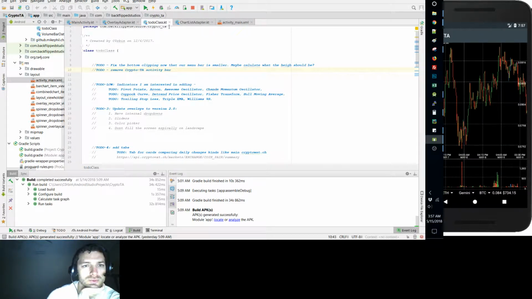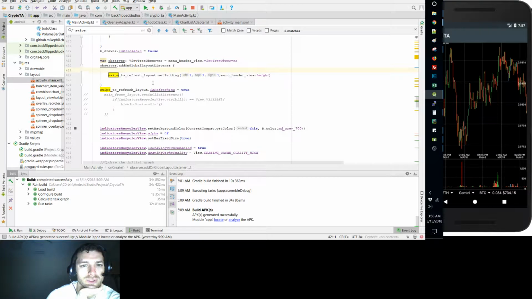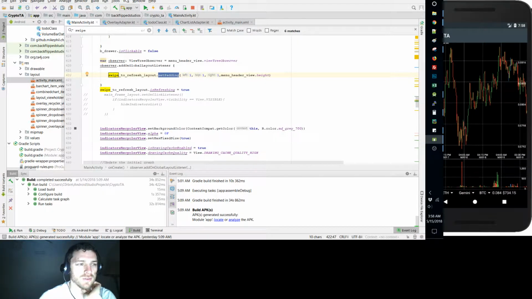Alright, so what we were looking at last time, I believe, is part of our activity. We updated the padding based off of the size, and I think it was because we added the padding and it seemed to be what we want, so we don't cut off our menu header view. But I think this is causing our swipe to refresh layout to be the wrong size. So we might have to adjust that size to be a little bit smaller.